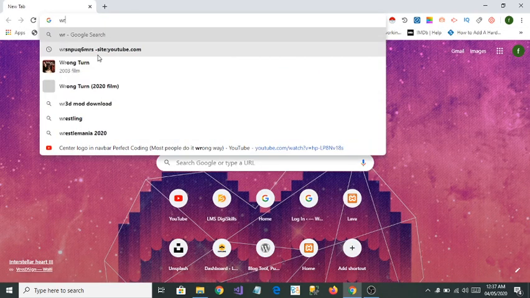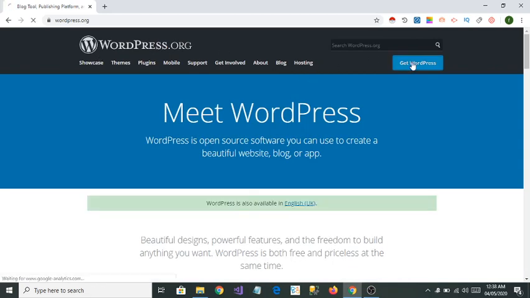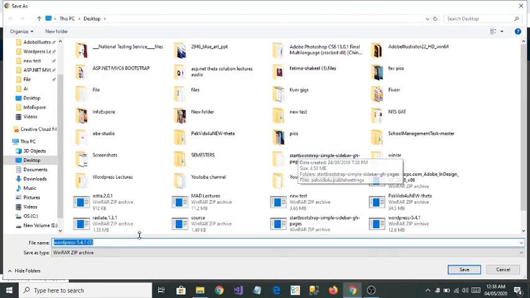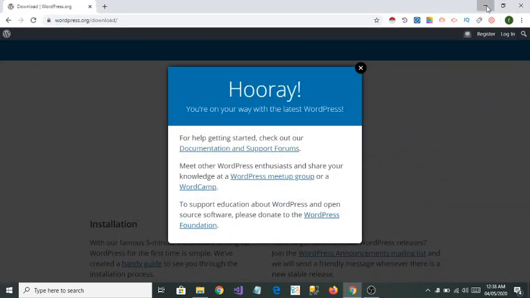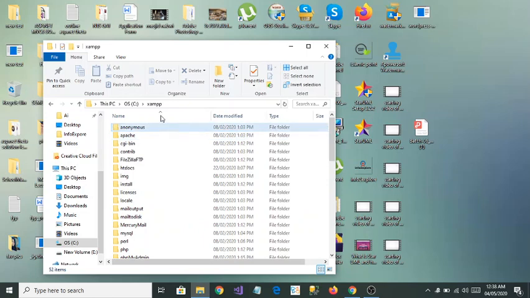Now the next step is you have to download WordPress. So you will go to Google and type wordpress.org, and from here you will download WordPress. You will click on Get WordPress and you can download WordPress 5.4.1, which is the latest one, and you can just save it. So I will show you that I have installed it. As you can see here, this is WordPress 5.4.1 that I have downloaded. Now I'm going to open my XAMPP folder, this one, and go to htdocs. Always remember you have to work inside the htdocs.